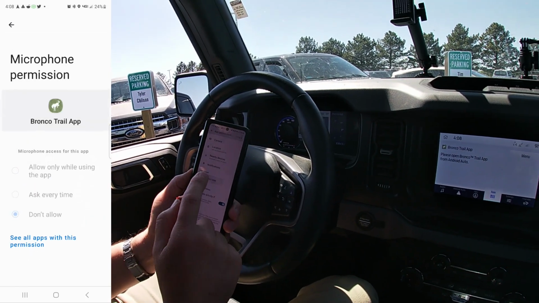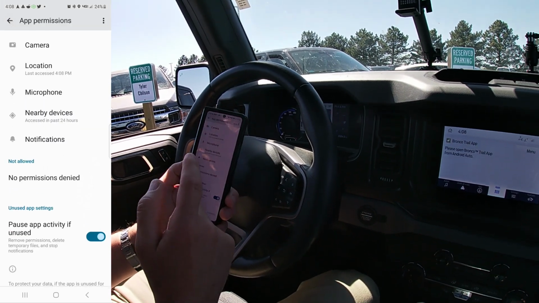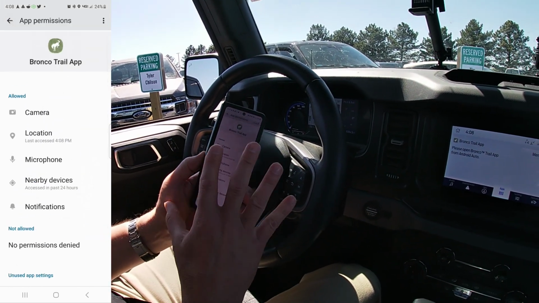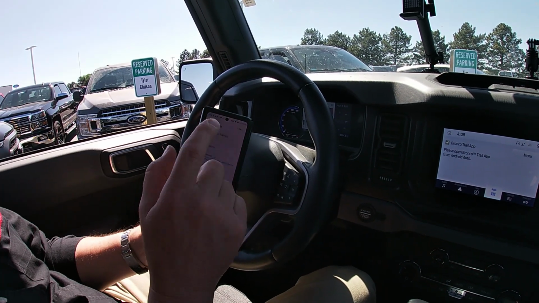Go back and then do the same thing for my microphone, if I want to record myself while driving. Now it's all up there. So you want to make sure you do that, or else the camera won't be able to connect.